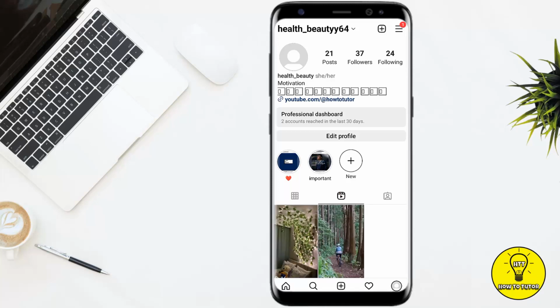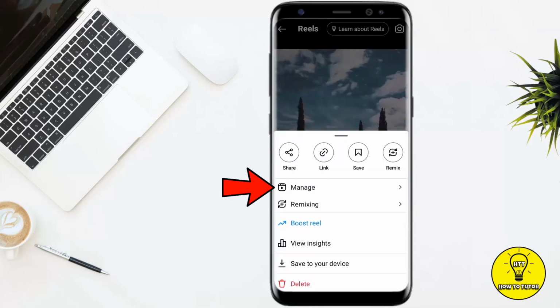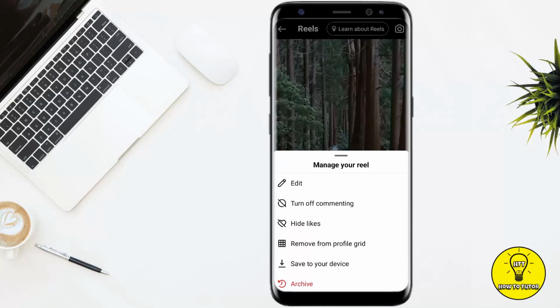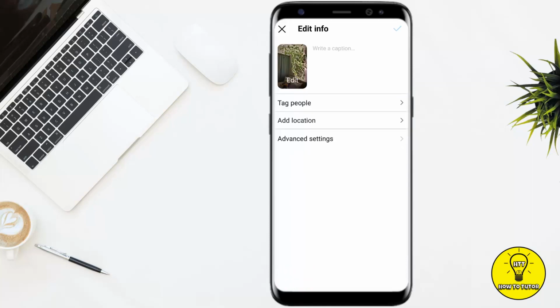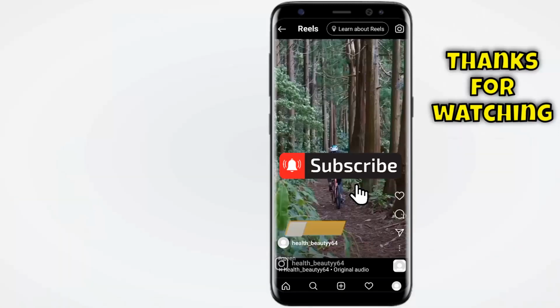Once you have selected the reel, then tap on the three little dots at the right corner of the screen. After that, tap on manage, then tap on edit. After that, just tap on your caption and go ahead and enter any hashtags you want. Simply tap on the hashtag icon, then start typing whatever you want. Once you have typed in your hashtags, tap done at the top right corner of the screen to save the changes.